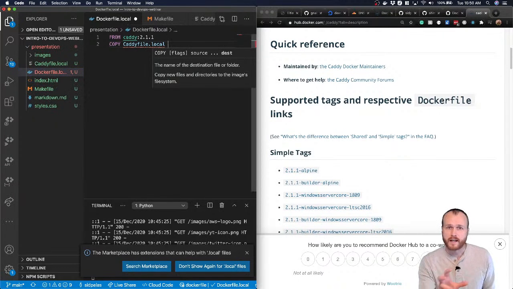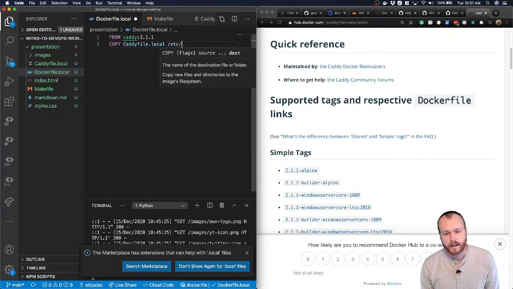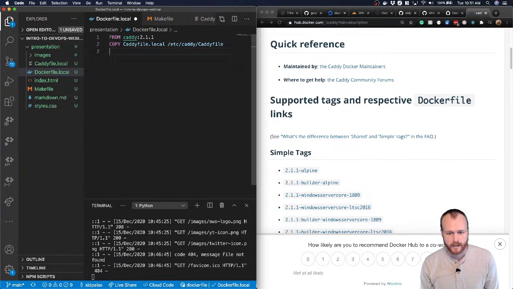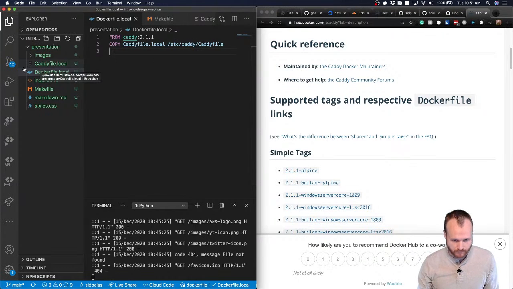And so the syntax on this one is I copy a file from my host system, so that's my MacBook, into this container image. And so the location that Caddy is going to be looking for this config file, the default location, is just this /etc/caddy/Caddyfile. So if I run that, when I build it, it's going to take this local file and put it into that container image.